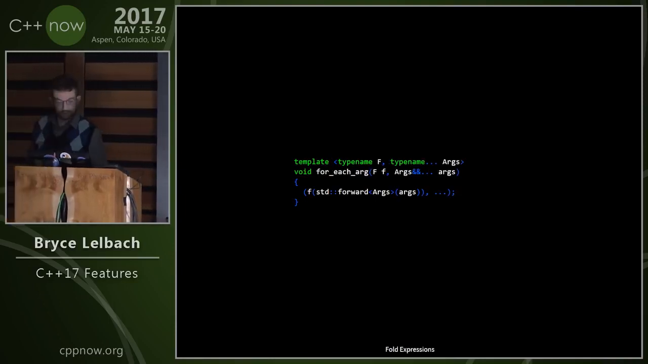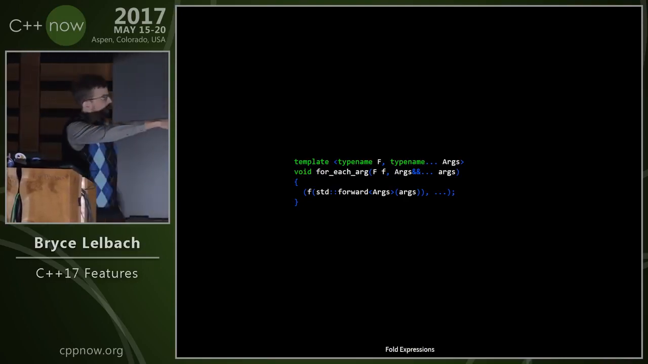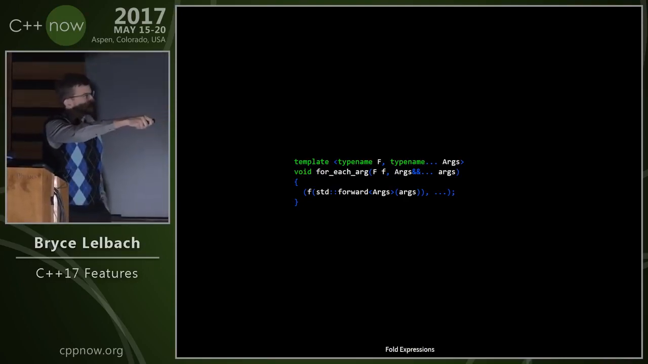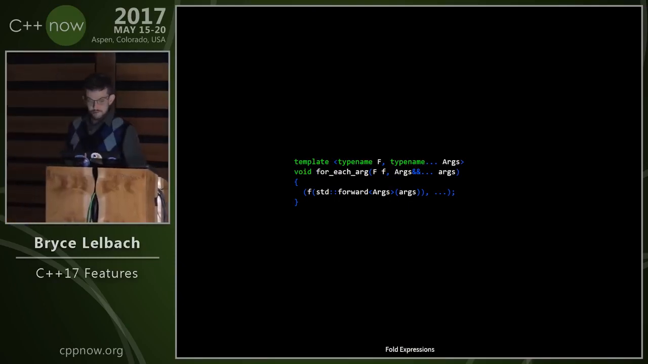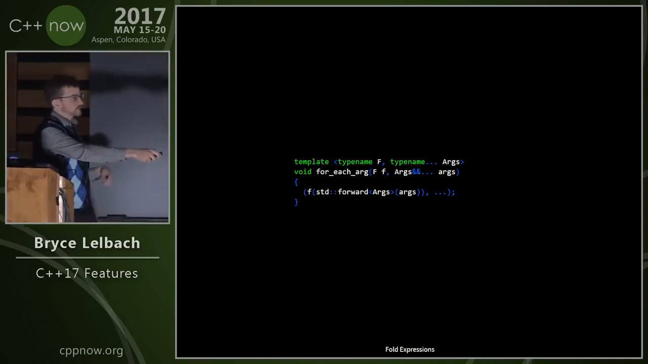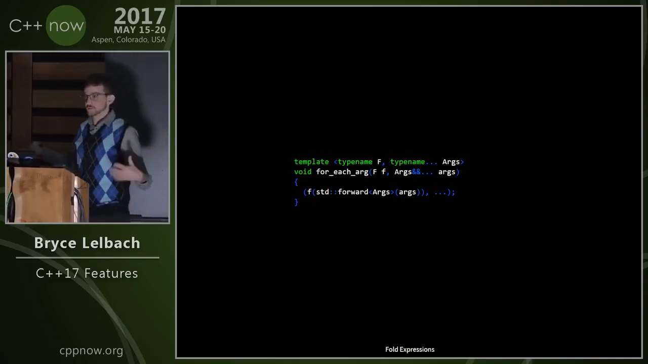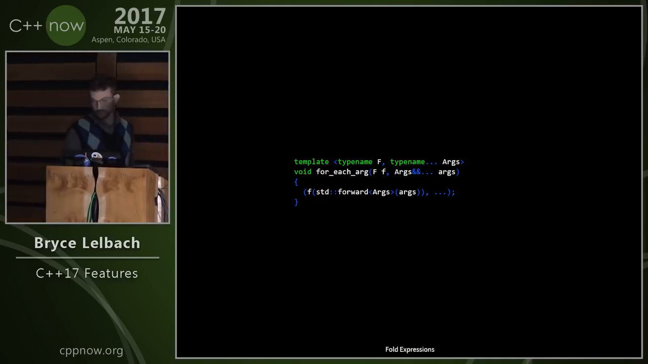And then this one is pretty cool too, I think. This is a fold expression where I've got a function here, and I want to apply it to each one of the arguments of this parameter pack individually. So I've got this function call here, and this is a unary right fold over the comma operator. Each one of those returns a void, so it doesn't actually produce a value. But I like this one in particular.